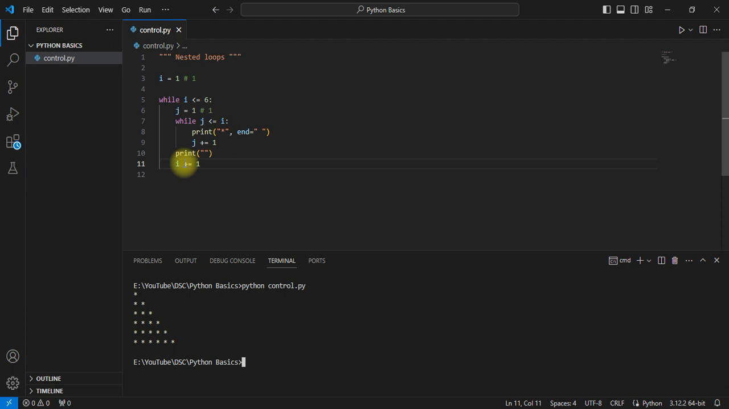I hope you understood how we did the nested while loop, and you can try to print some other patterns, maybe the Christmas tree, using both of the loops. And that's all for the nested loops in Python.